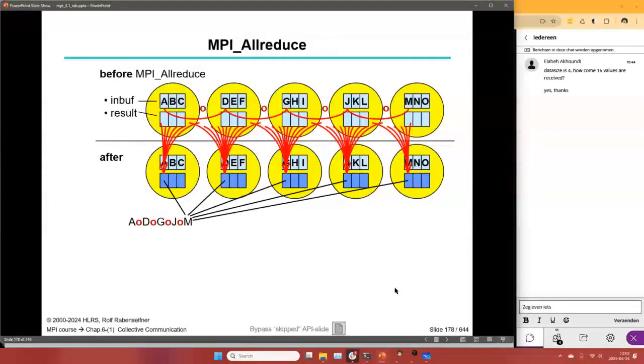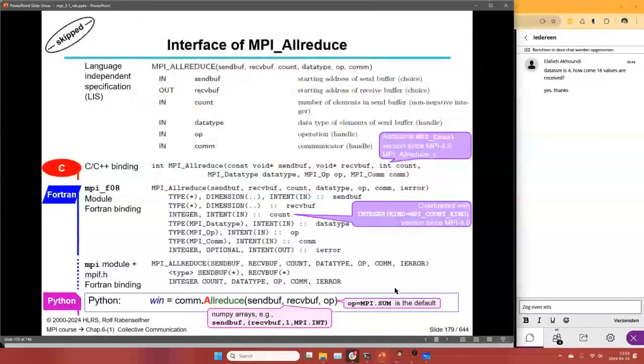Okay, so here's an example of an all reduce. I would say it's pretty straightforward. The only difference with a reduce is that every process is going to have the values. Okay. The interface, I don't think there's much interesting going on. You have a send buffer, you have a receive buffer, you've got a count and a data type, and essentially that's it. So there is no root.